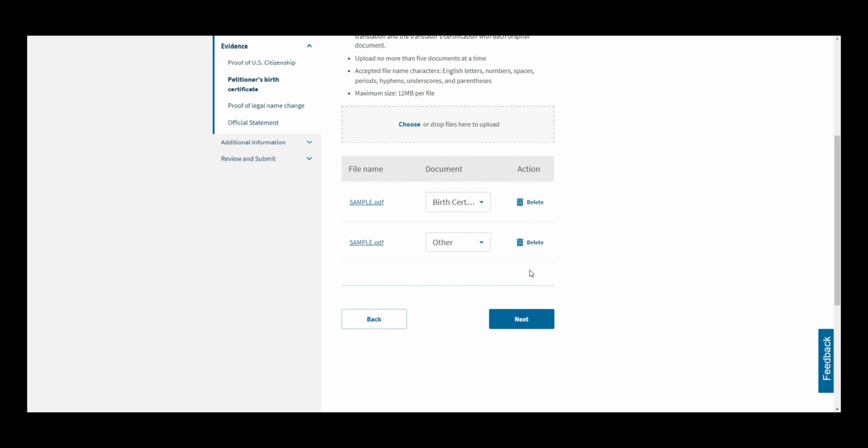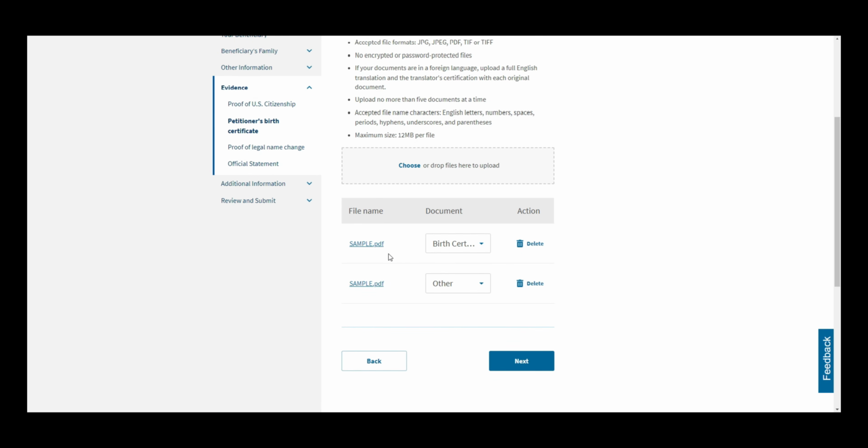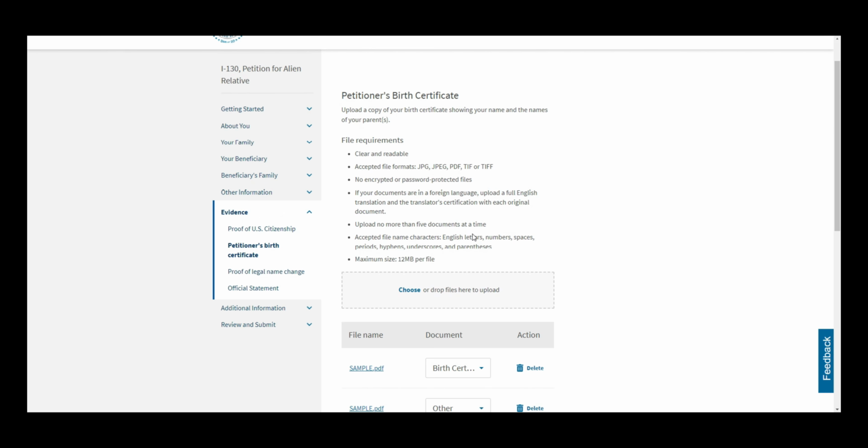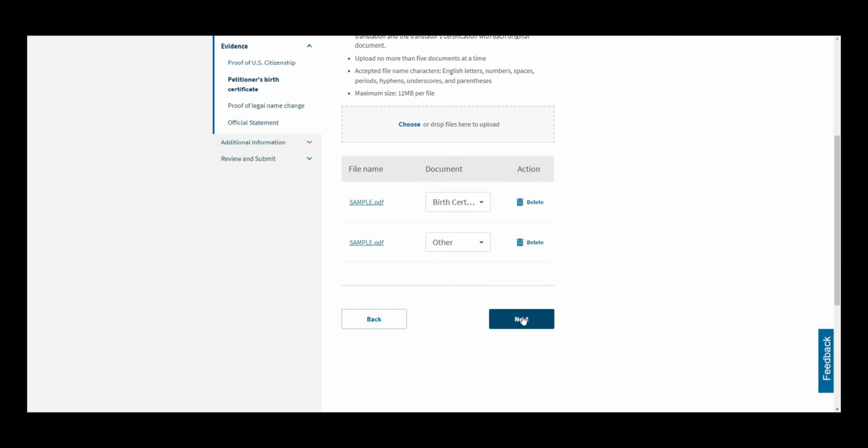And just make sure that the name of your files also reflects what the file is. So I know in my case it just says sample, but for example, you can say birth certificate.pdf and then birth certificate translation.pdf, something like that. It's not required, but it's just a suggestion to keep your evidence more organized and easy to follow. So once you uploaded all the necessary documents here, you can click next.